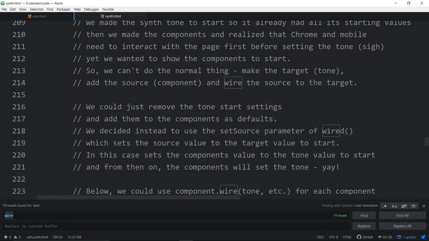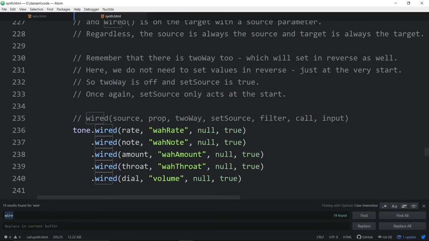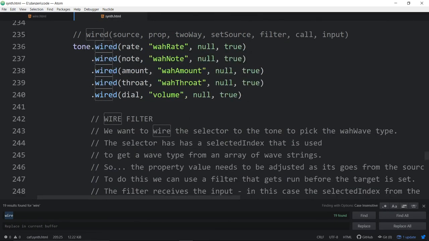So in the synth version, you can see that we've got some information for you to read if you come into these examples as well. We are changing the tone. So the synth has a tone, and we've already made the tone, and the tone already has these properties set. We set them through parameters, the wah rate, the wah note, et cetera. So you can see what we're doing here.